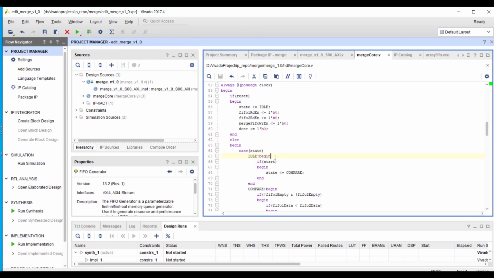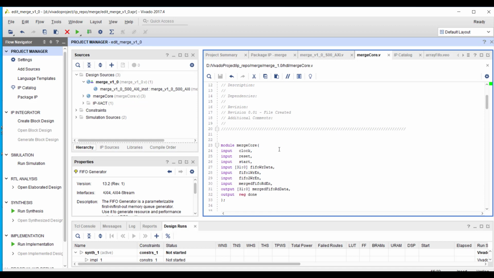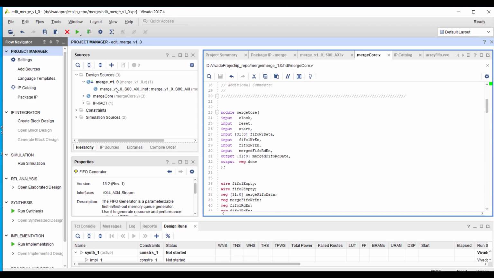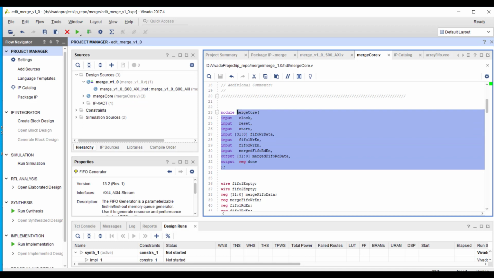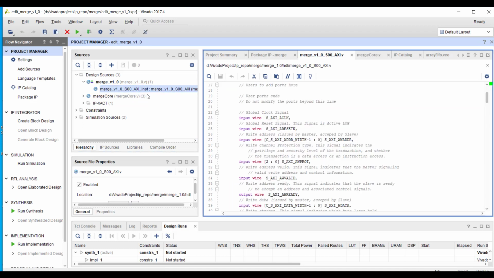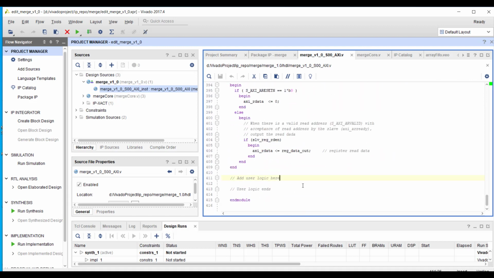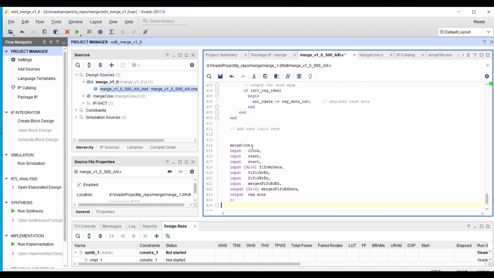Okay. So next I'm going to instantiate this merge core into my IP template. So I will copy it from here and I will put it inside this logic, maybe towards the end. And let me call it merge core. Some signals we can already connect.